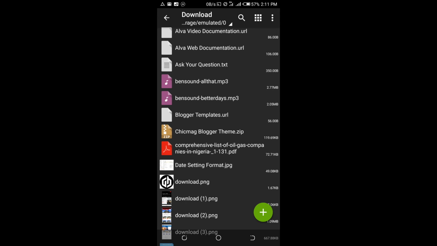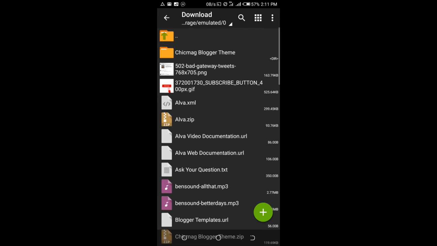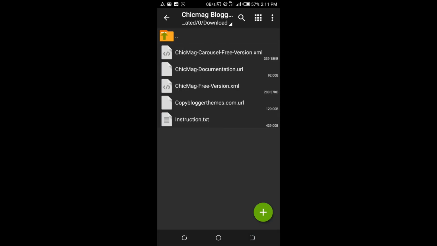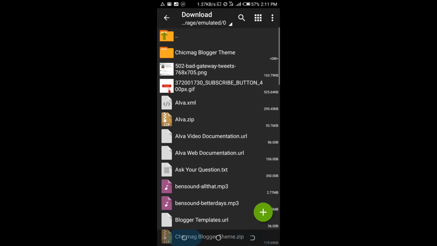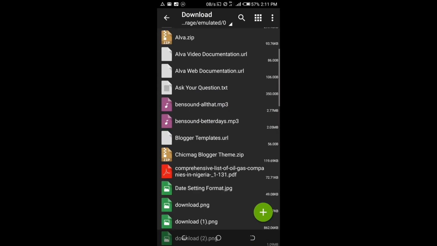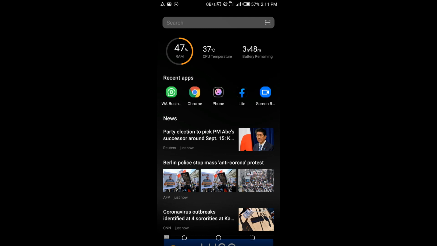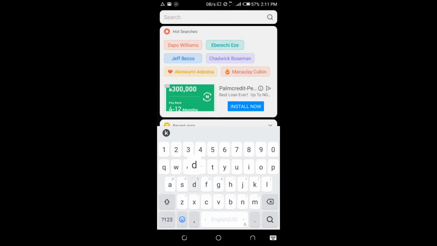page as well, the download folder. Let us check if it is here. Okay, it is actually here. Okay, this is what we need. So let's go back now. Let's check our download page if the XML is there. So go back to your download and search for it.